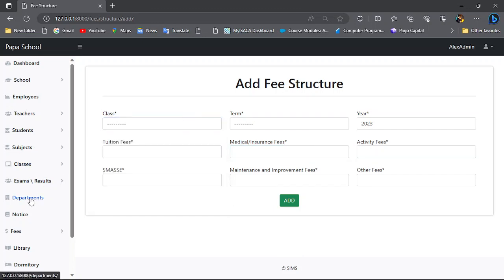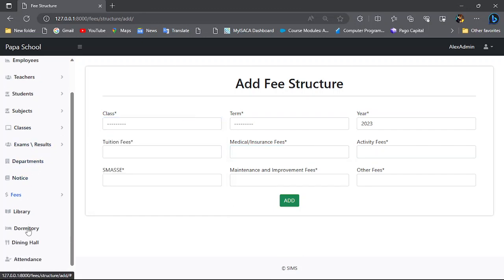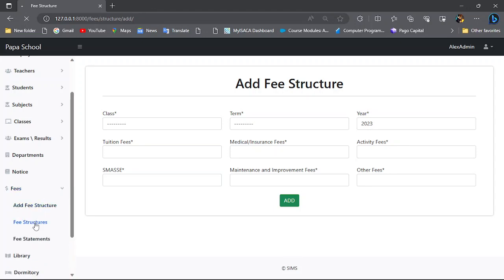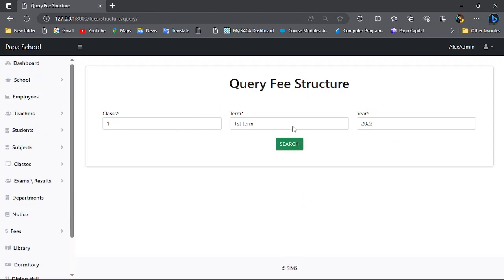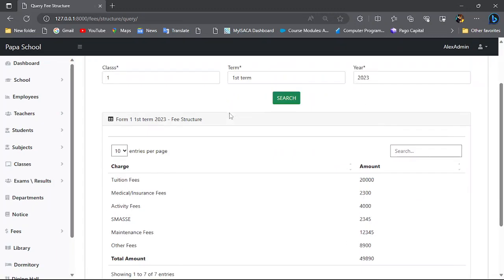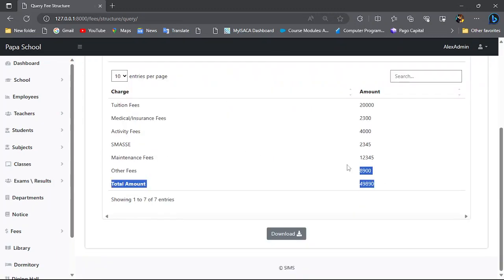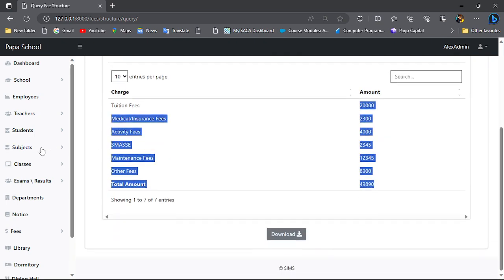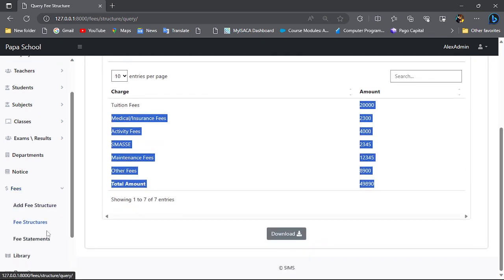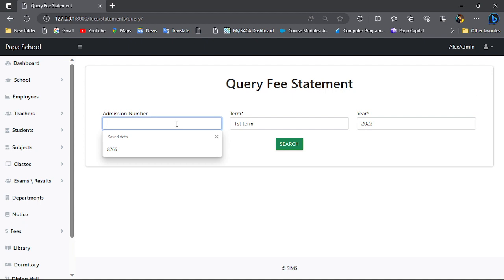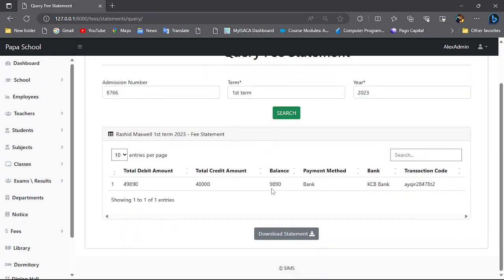Okay, so then you can also come over here and view the fee structure for any class, maybe class 1, first term 2023. You can search, and you can see the amount I was supposed to pay for this academic first term. You can also search a fee statement for the students to see the balance or what has been paid.